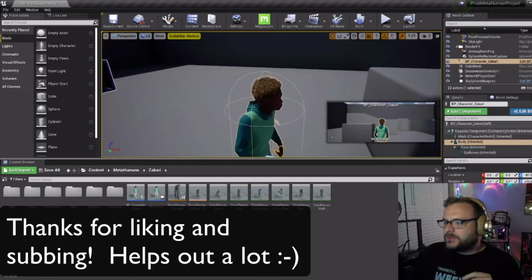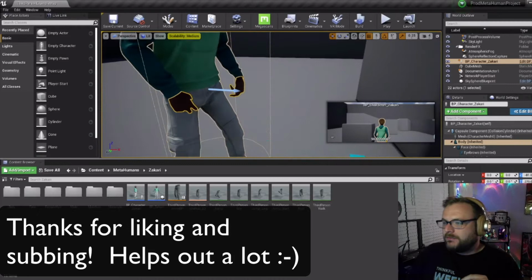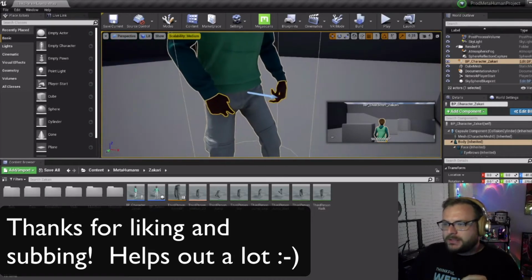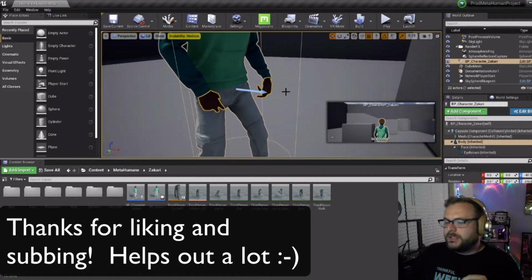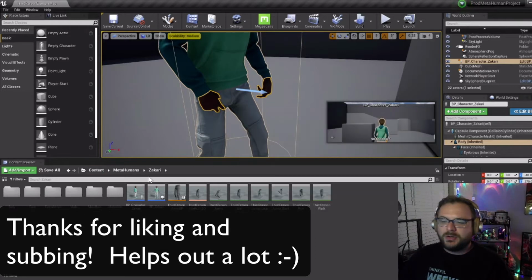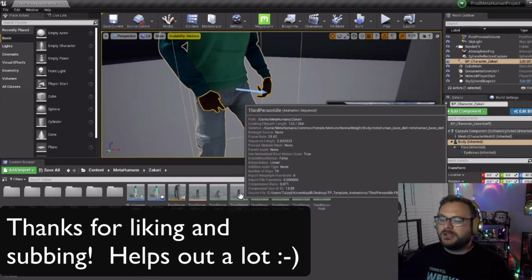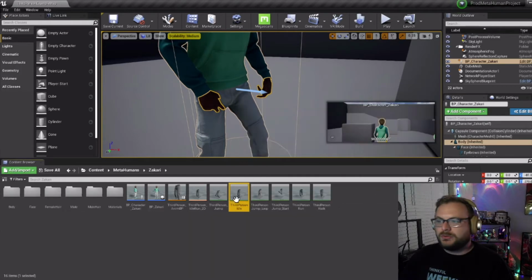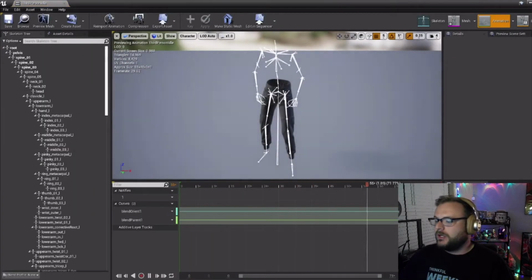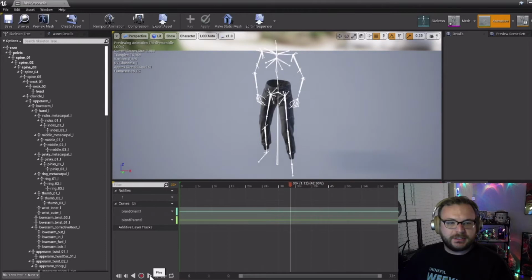If you look closely on our MetaHuman, the fingers don't look quite right. And so what we want to do is open up this, go into our Zachary folder, the MetaHuman or whatever MetaHuman you're using. Let's open up this third person idle animation here. We're going to pause it here.